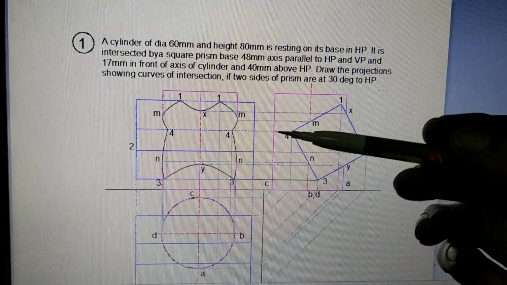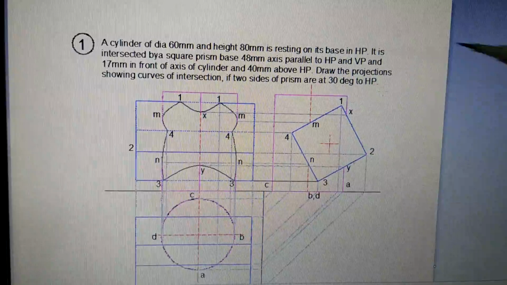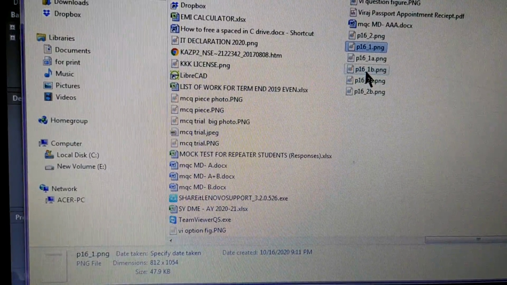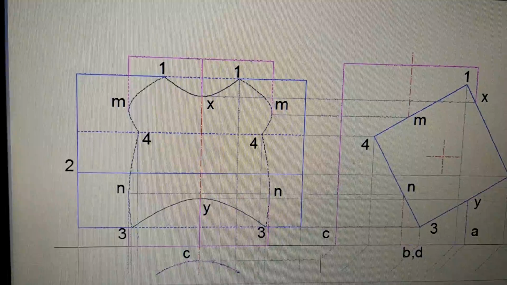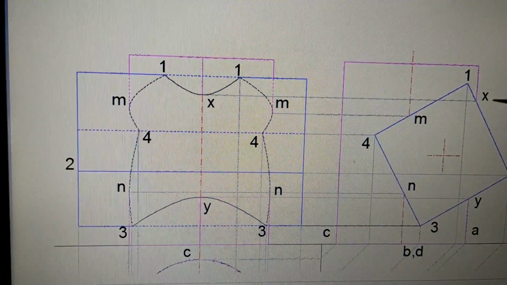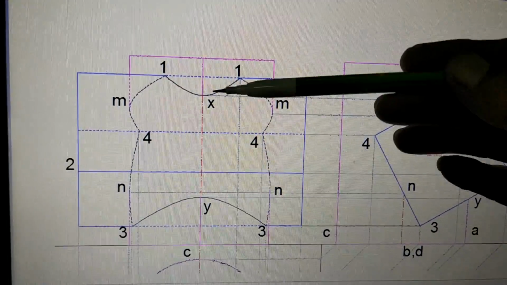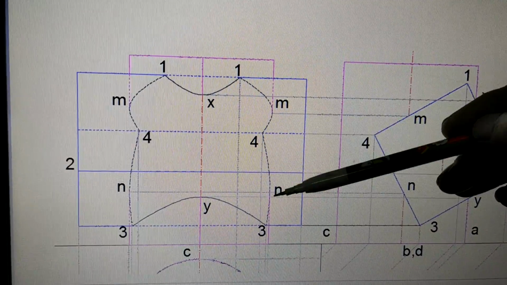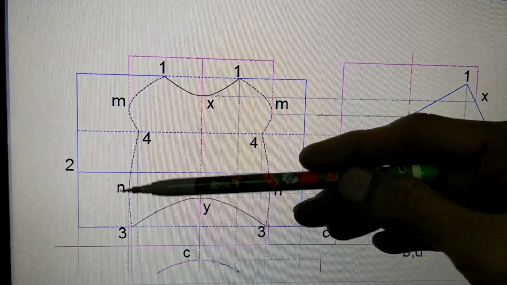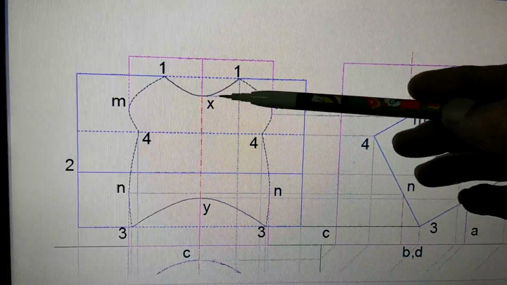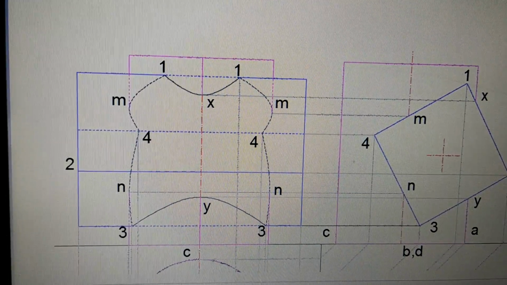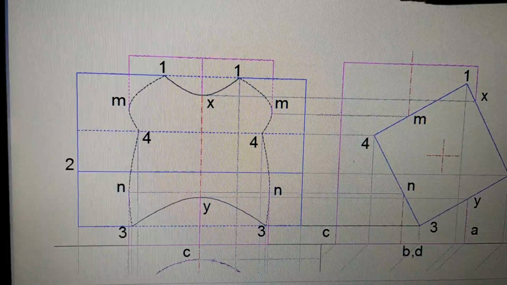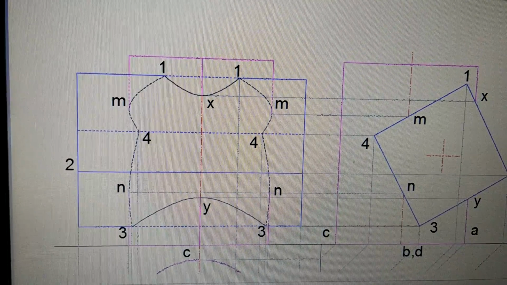Now having done this, we have got all the points with us. Now let me show you how it is joined. Now for joining these points, we have got all the points. Imagine that all these points, X, 1, M4, N3, Y3, N4, M1, X, all the points we have marked. Okay. Now when you join these points to form the final curves, how are we going to join the points?